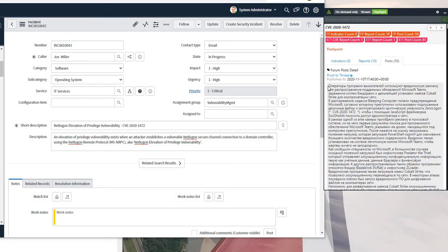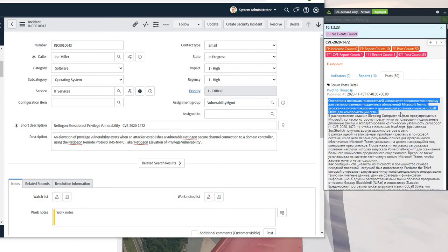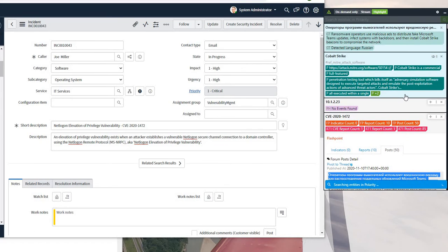And I also see several posts here from Flashpoint. Obviously in another language, I can highlight this text, hit a shortcut key, run it through Google Translate within Polarity, and I see it's Russian, I see what the text is, and in this case there is actually a keyword that jumped out at me, Cobalt Strike.